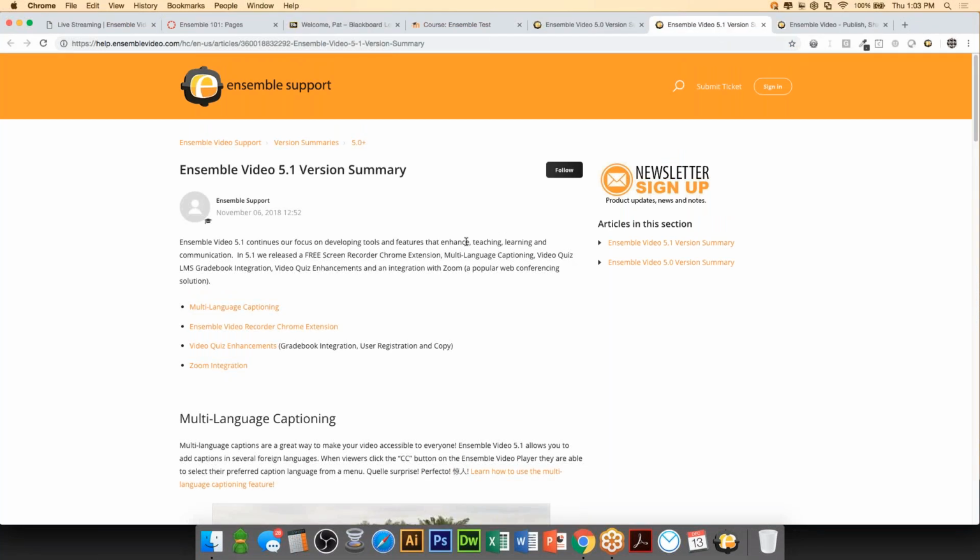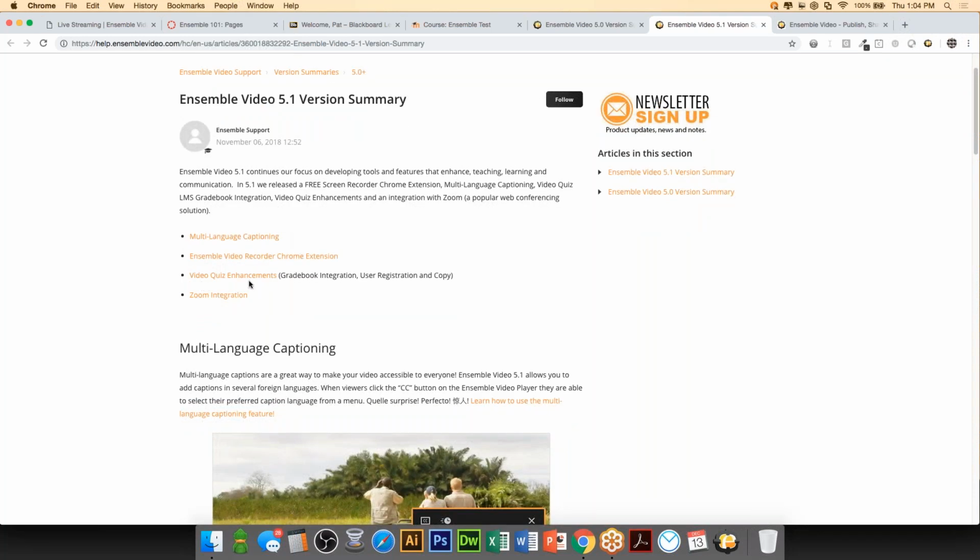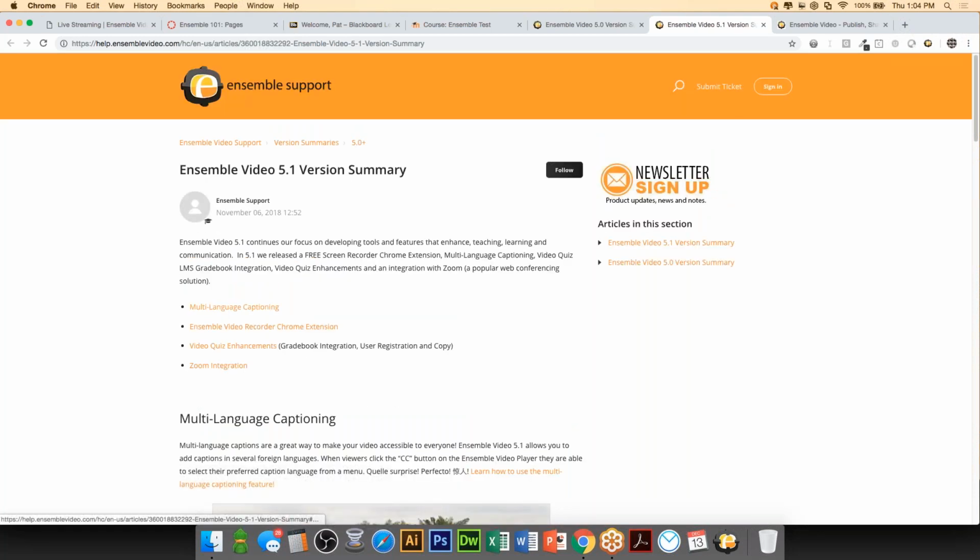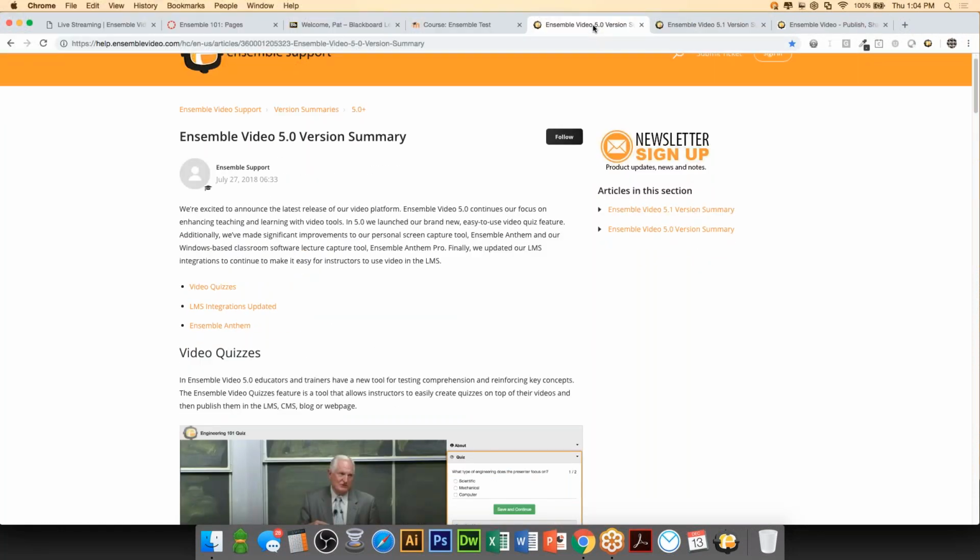And then in 5.1, we're going to talk about the most recent version, going over multi-language captioning, the Ensemble Video Recorder Chrome extension, which is a free Chrome extension. It's just great for K-12, enterprise, and colleges and universities. We have some video quiz enhancements and a Zoom integration. So those are the things we're going to be covering today. I'm going to do my best to be done in 30 minutes from now.